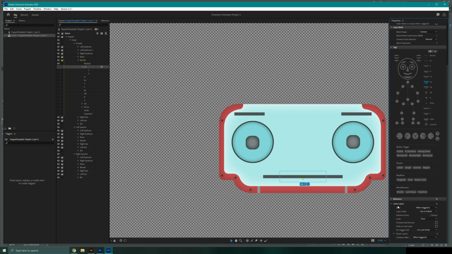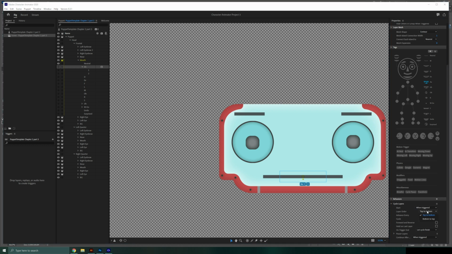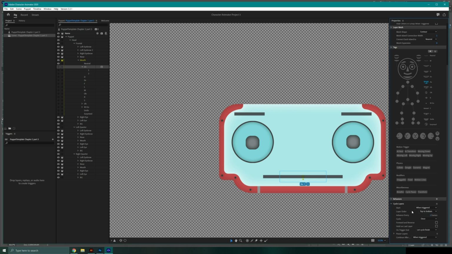And I want to cycle the layers when triggered. Now this is where we can choose our layer order. So we're going to go top to bottom, 1 to 2. If your layer order is different, you're going from bottom to top. So again, that's down to the way you set up your project.